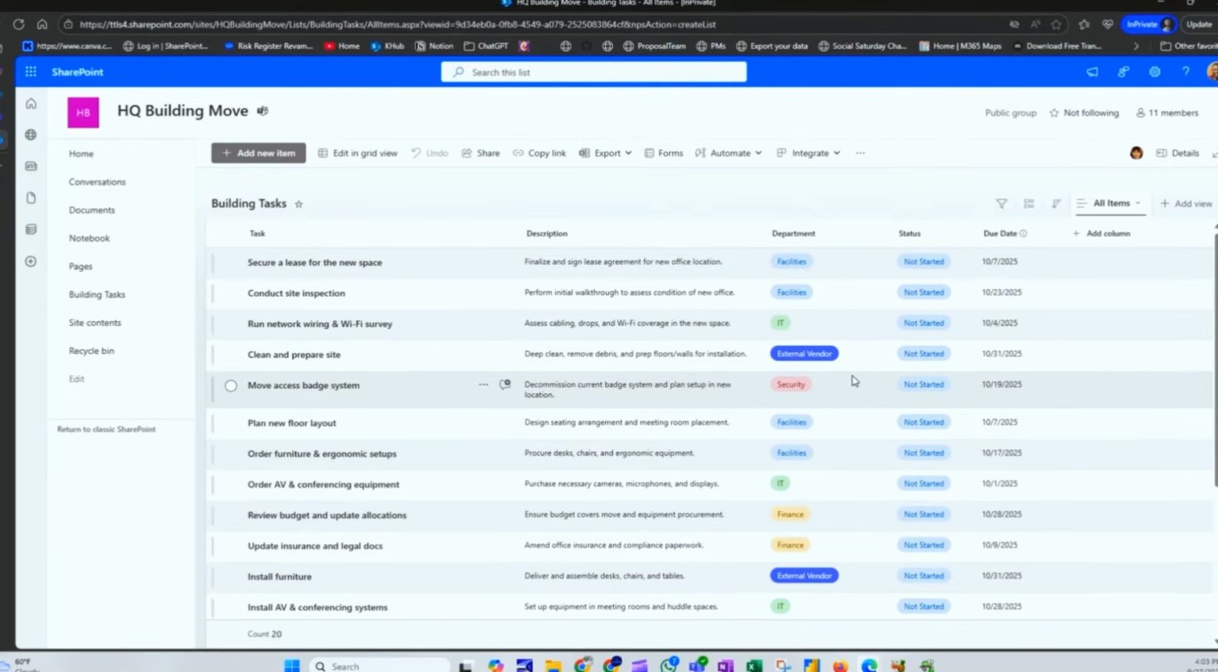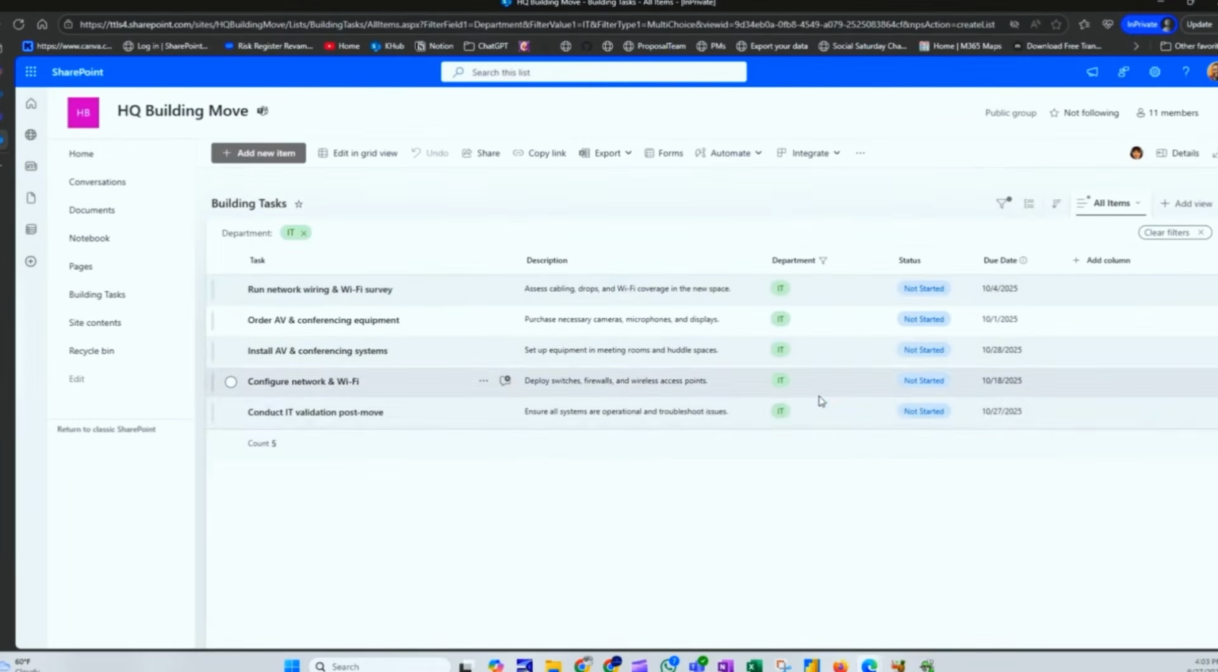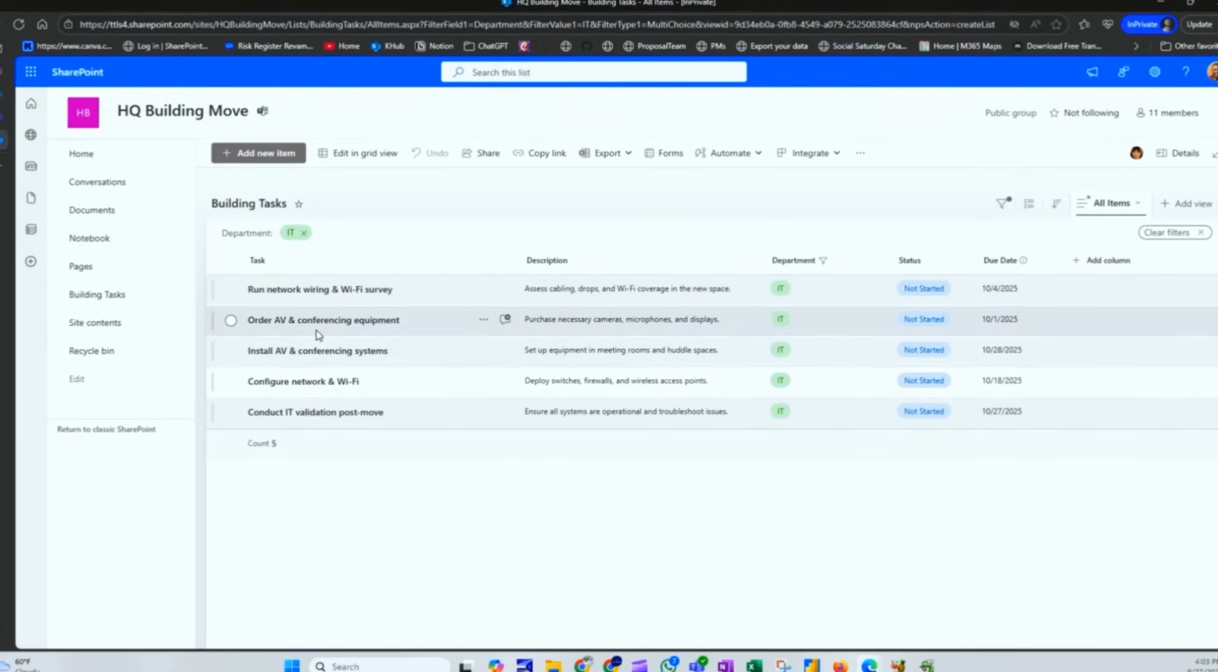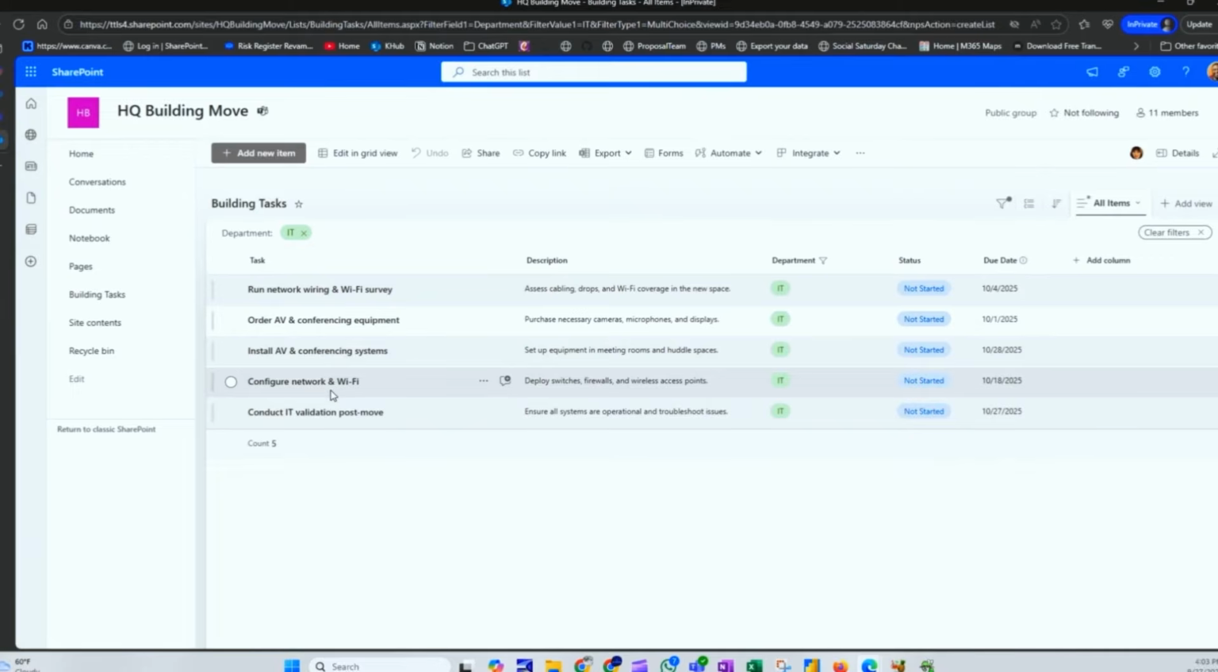Cool. Now, let me show you that example that I was talking about where we divvy up this information. So let's say I want to see all the IT stuff. I'm going to filter this and say IT, hit apply. IT has 5 items and we can see them right here. Run network wiring, order AV, install AV, configure the network and Wi-Fi, whatever. All kinds of stuff, right?